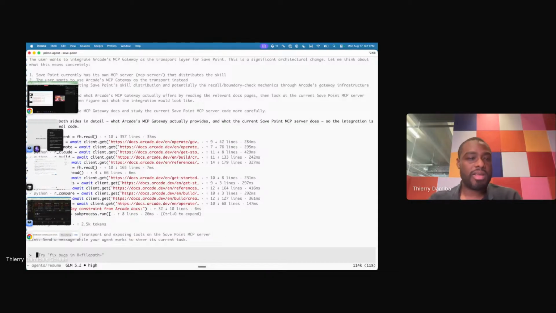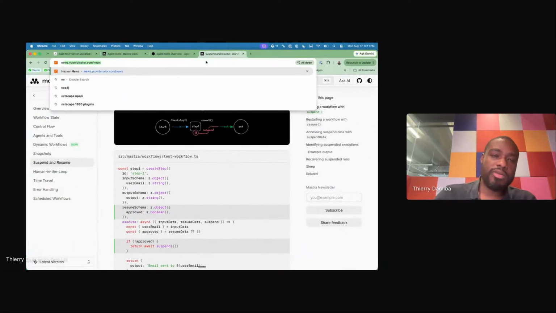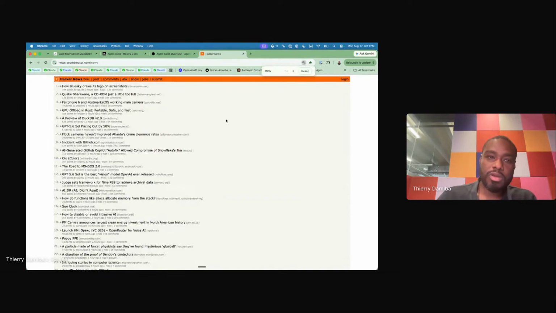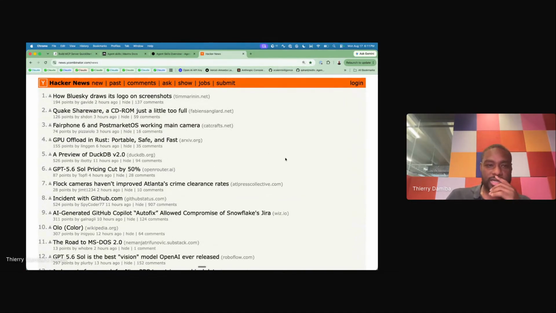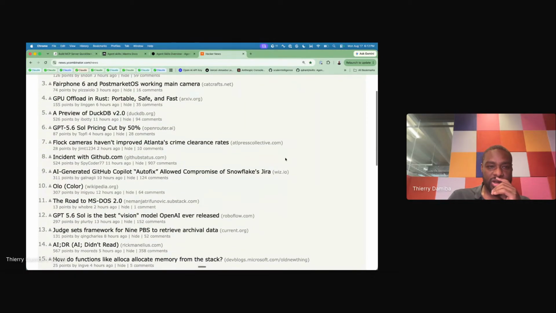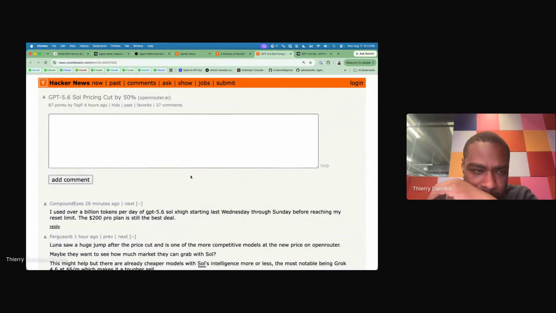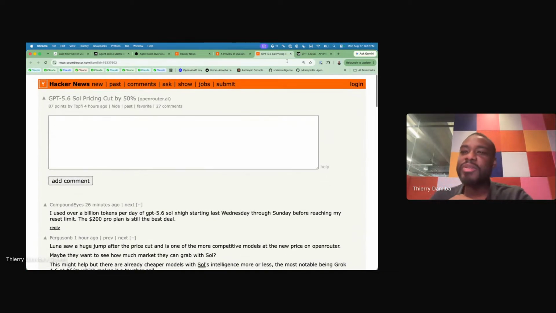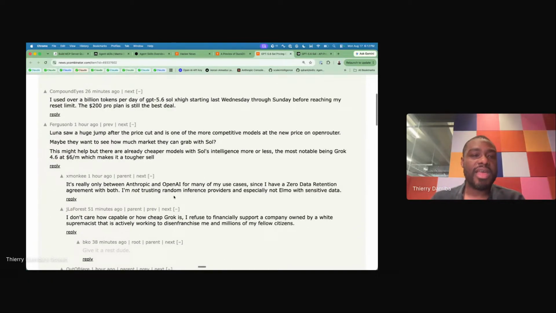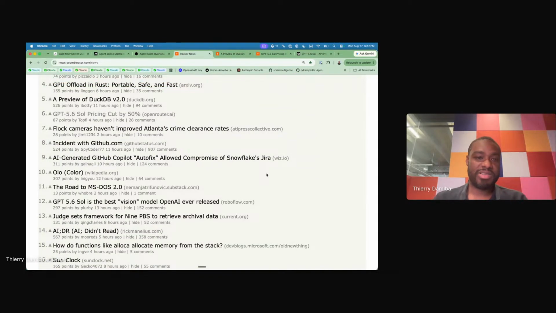All right, while this is cooking, in the name of not having dead airtime, let's check out what is new on Hacker News. So, how Blue Sky draws its logo on screenshots, Quake Shakeware, Fairphone 6, GPU offloading. Oh, DuckDB2, that's interesting. GPT Sol cut pricing by 50%? Wait, huh? GPT Sol cut their pricing by 50%? Wow. Okay, I guess it's GPT season, huh?